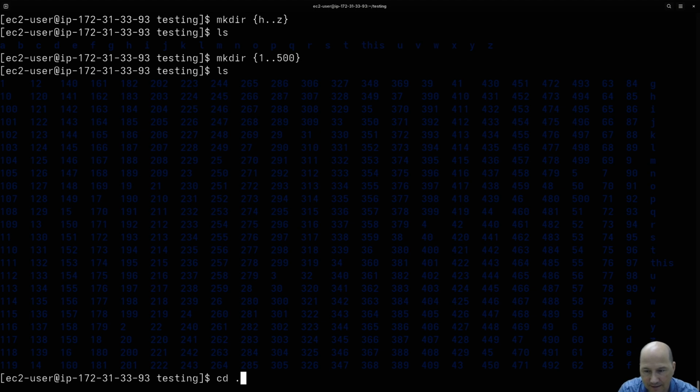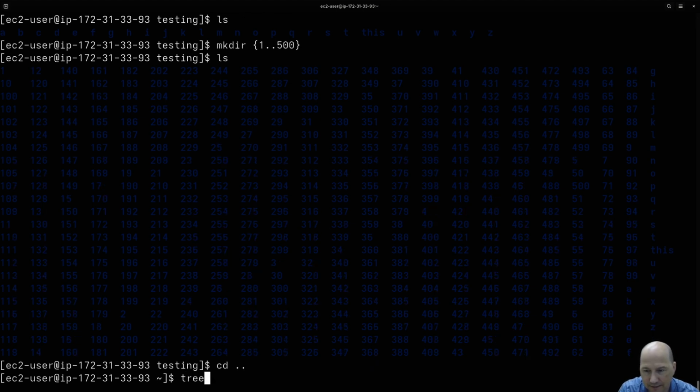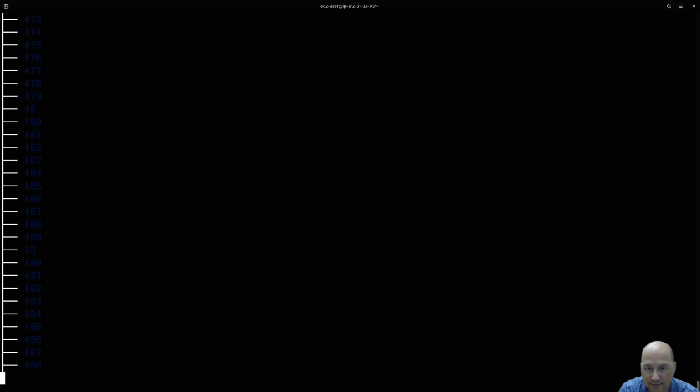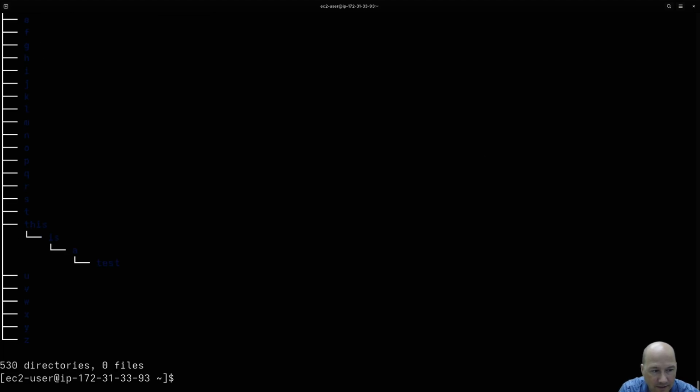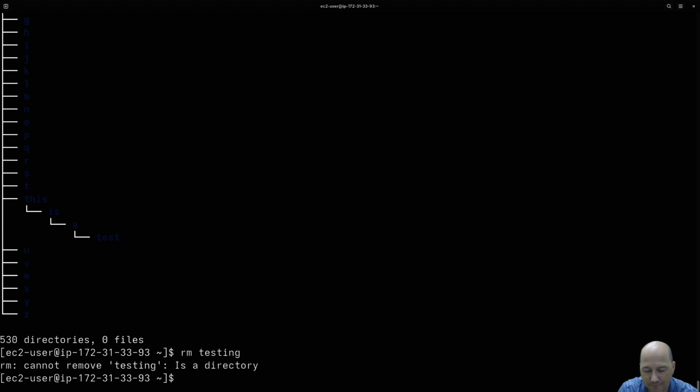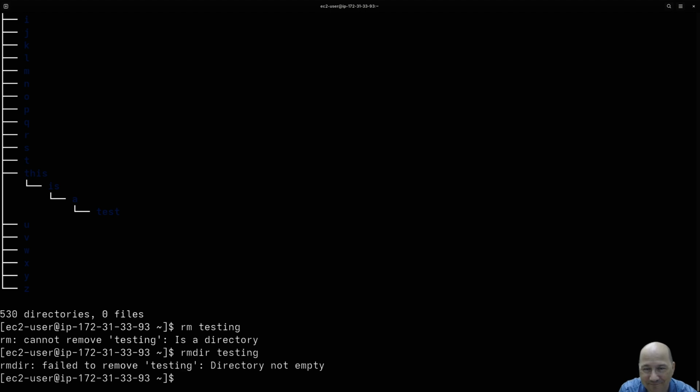So if I cd .. tree testing, yeah, it's kind of a mess. So let's just rm testing. Doesn't work. rmdir testing. Doesn't work. So those are both valid commands. rm will remove a file. rmdir will remove a directory, but it's not empty. So I need to do an rm -rf testing. This is a dangerous command.